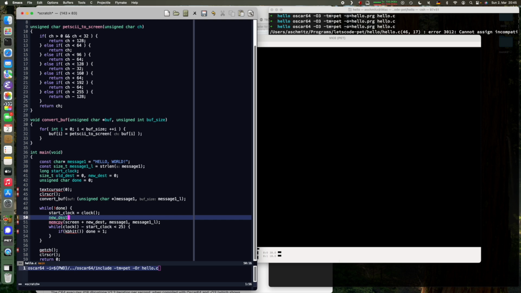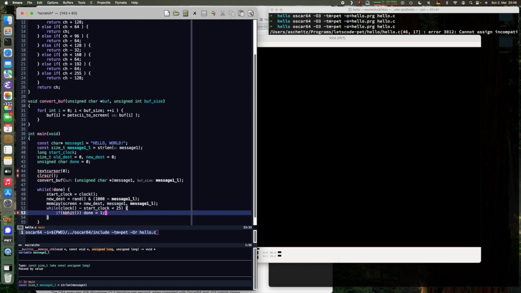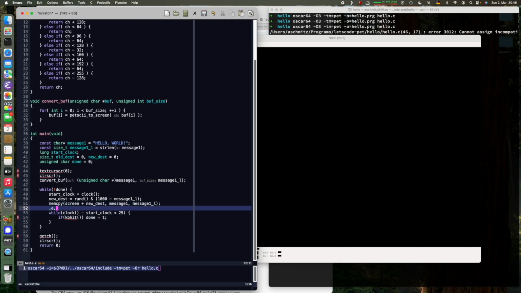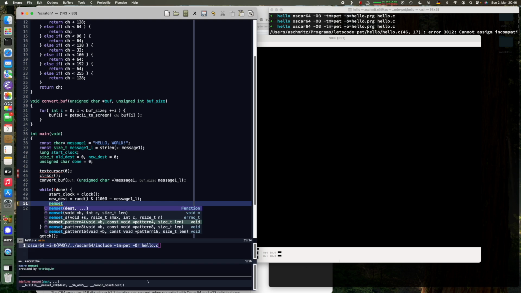Okay, so that's that, but we want to move around the message on the screen, so we will do something like new destination is a random function, and we will end this with 1000, so we get only numbers from 0 to 1000 minus the string length, so we don't run over the end of the screen memory actually. And that we will use as the new destination, and we'll have to erase the old value, which we'll be doing before the memcopy, because we might overwrite the new message otherwise.